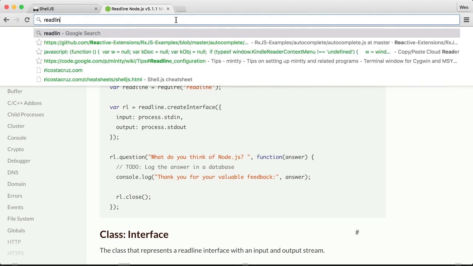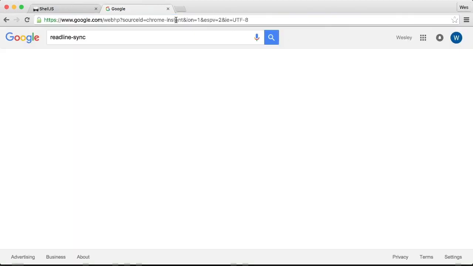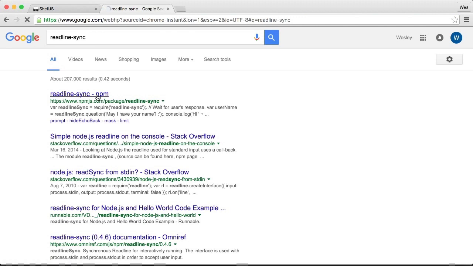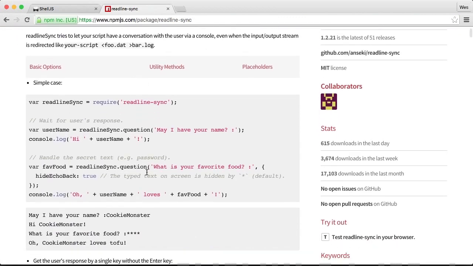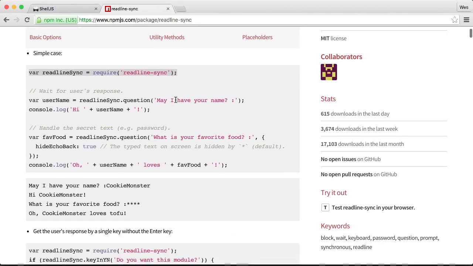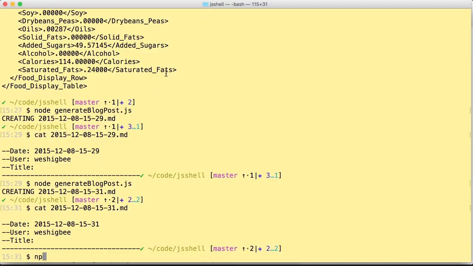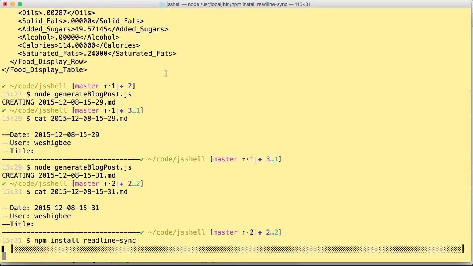Instead, what I prefer, if you look for readline-sync, this is an npm package that contains a synchronous version of this readline functionality and a much more succinct version of it. We can use this simple import to this readline-sync module. We can ask a question and synchronously get back the response. This will keep our code much more readable. Let's go ahead and install this package.